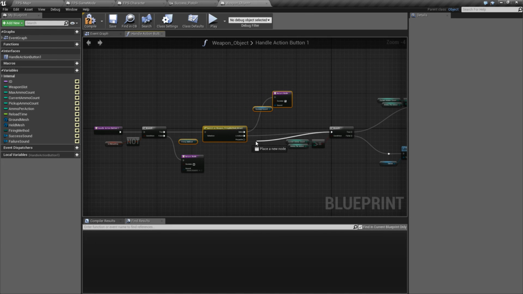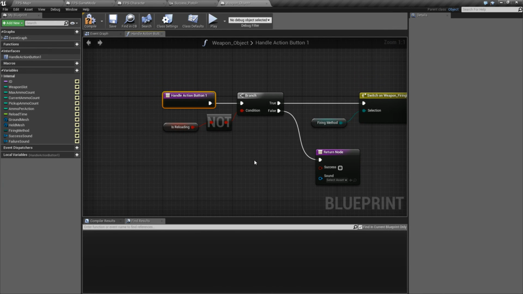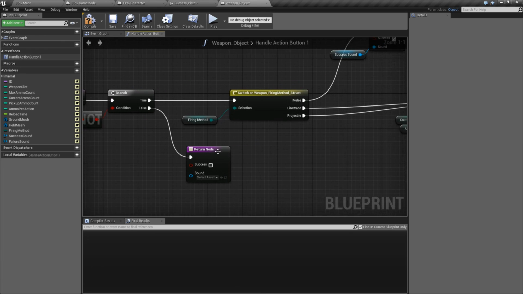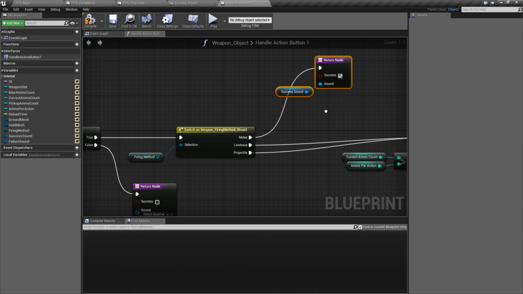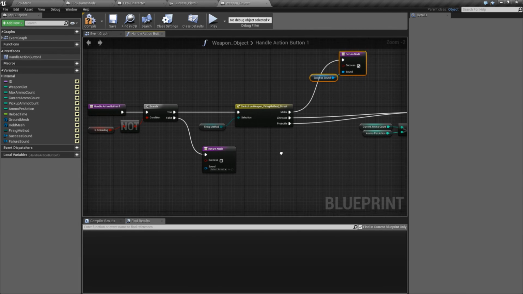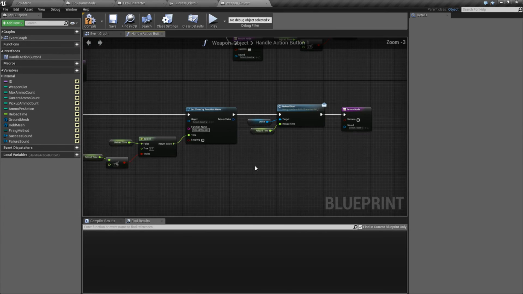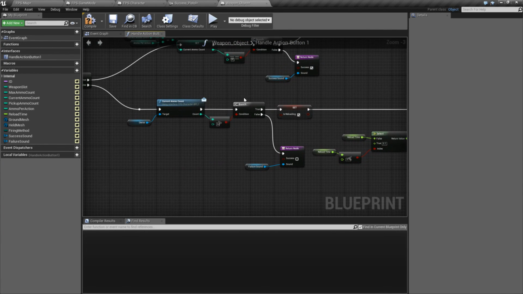Okay, so in theory here, if we are reloading, we're going to do nothing. So if we use the reloading timer on the melee weapon to be its cooldown, then in theory we have the ability to do this section of code right here.